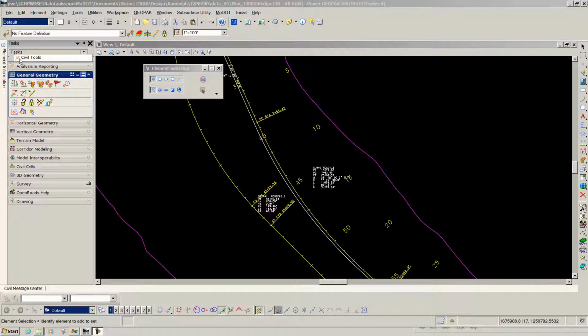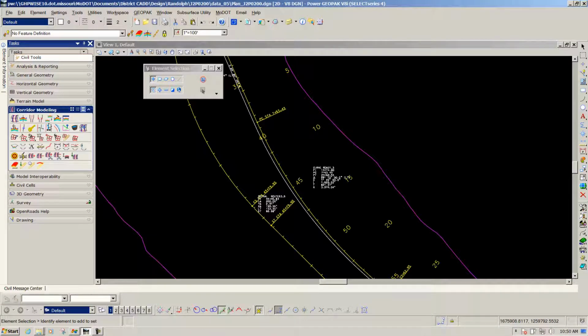And so we're going to go over to our Civil Tools. We're going to slide down to Corridor Modeling. And the tool that we need to select is this one right here, Create Template.